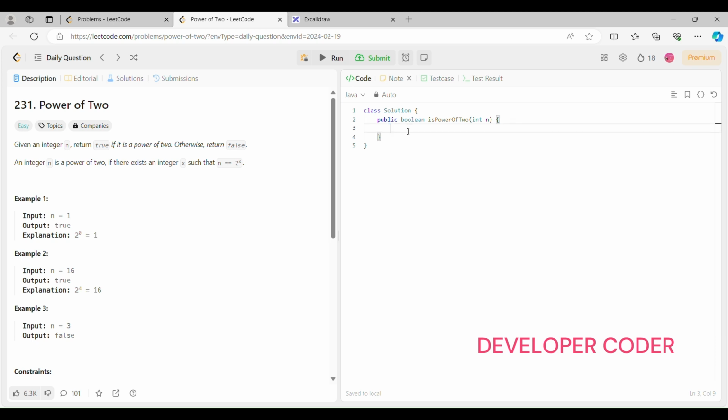If there is any newbie, I'm going to tell how they are going to solve it, the most basic way to solve this problem. In this problem we are given an integer n and we have to return true if it is a power of 2, and otherwise we have to return false. An integer n is a power of 2 if there exists an integer x such that n is equal to 2 raised to the power x.